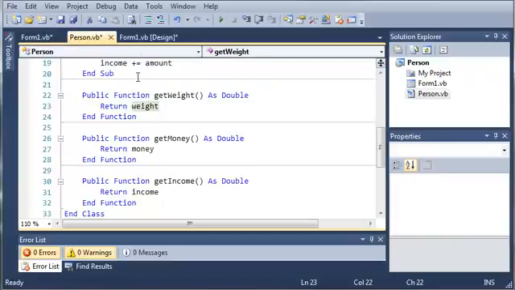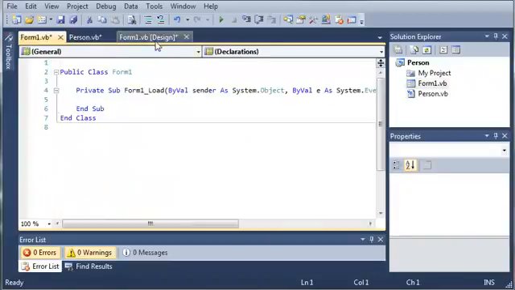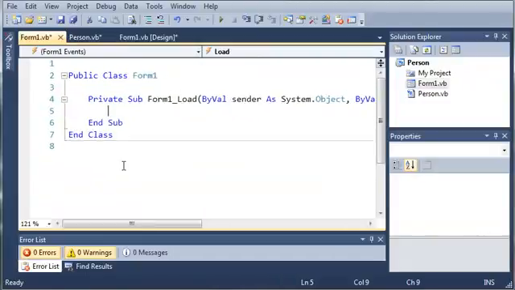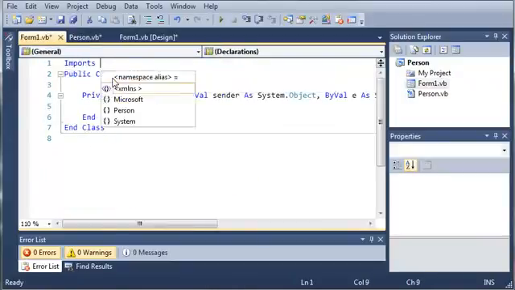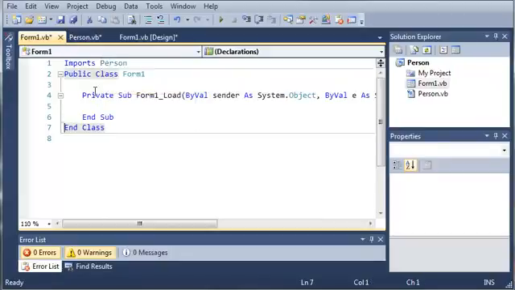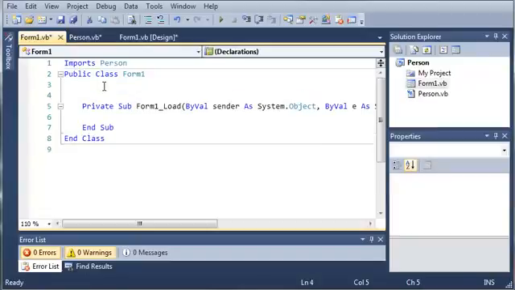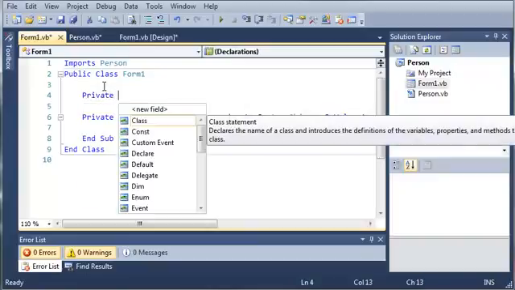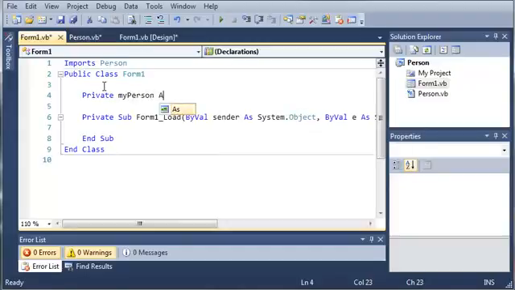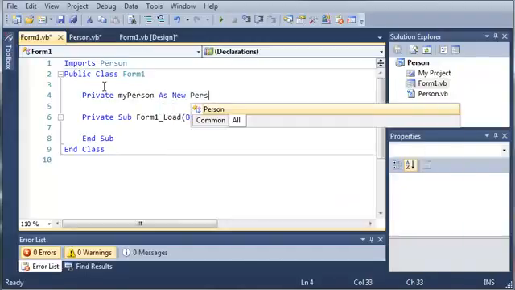So now let's come over to our form1.vb class. Double click on it and it'll open up public class form1. To use our person class, we just need to type imports person. This is going to let us use the person class that we created. Now let's make an object of our person class. We'll type private my person as new person.